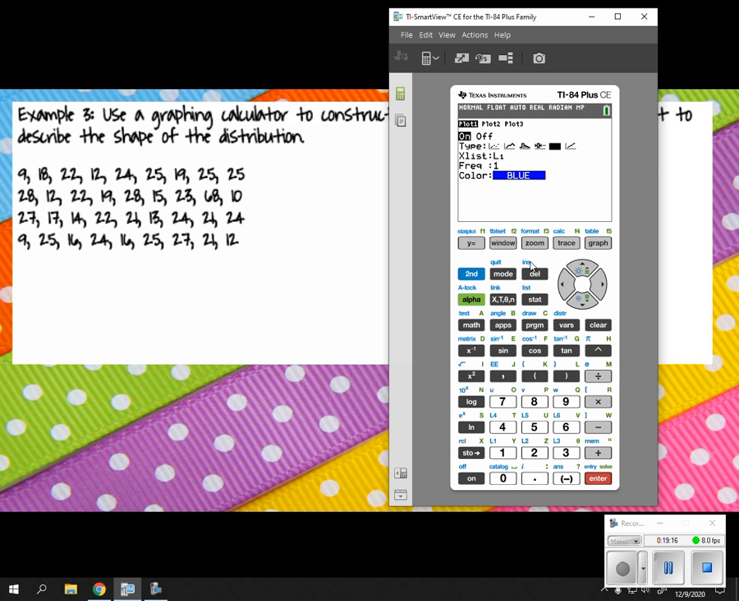And then we're going to hit zoom and 9, and there we go. Notice that we have 50% of the data in this region and then 50% of the data in this region. So I'd definitely say it would be skewed to the right. If you hit trace, you can rotate through and see what they used: min, Q1, median, Q3, max.